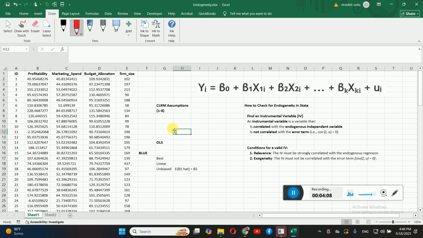Among these assumptions, today we are talking about one of them, which is endogeneity in the regression model. According to the classical linear regression model, there should be no endogeneity in the model. What do we mean by endogeneity?